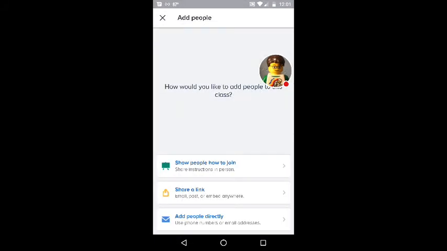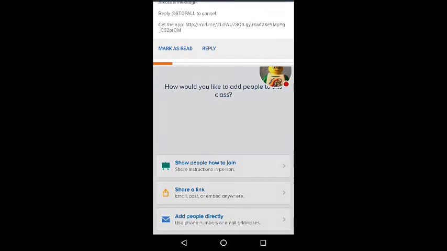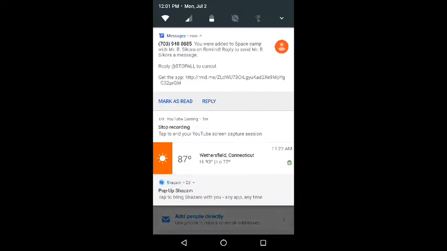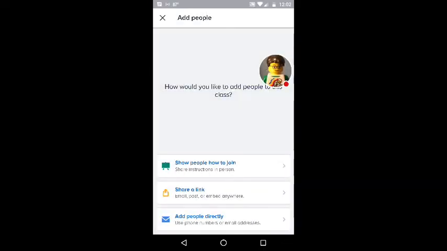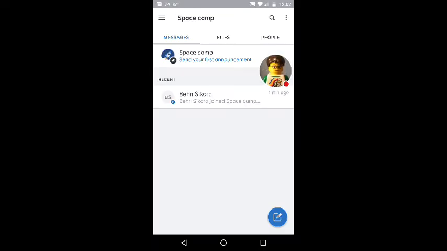Okay, so I went ahead and added people. As you saw, a message came up on my screen. Let's see what that message says. Well, there it says, I was added to Space Camp. I can reply stop all to cancel at any time, and I can click on the app and open it if one of my parents has the app. If the parent doesn't have the app, they can always just see it via their text message. It comes up as a text message, and so parents find that to be very helpful for them.